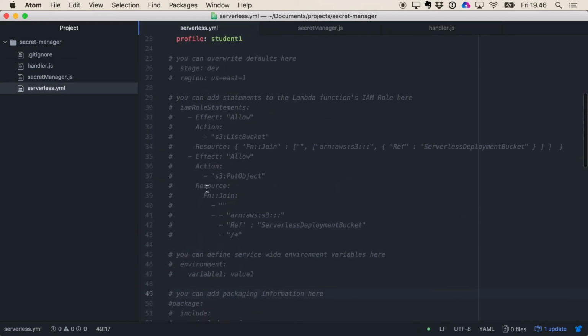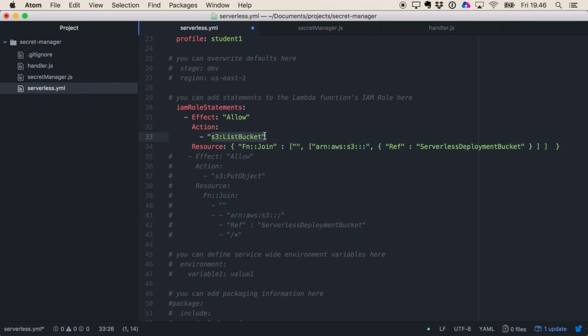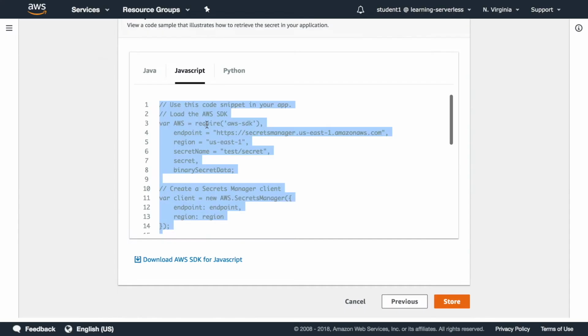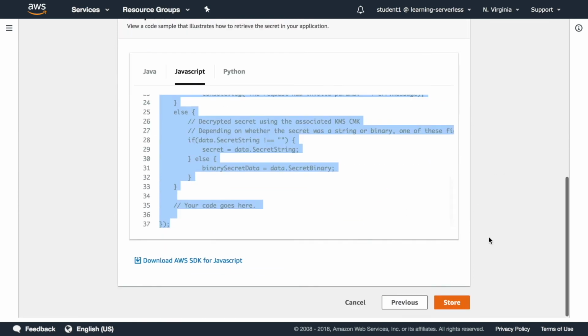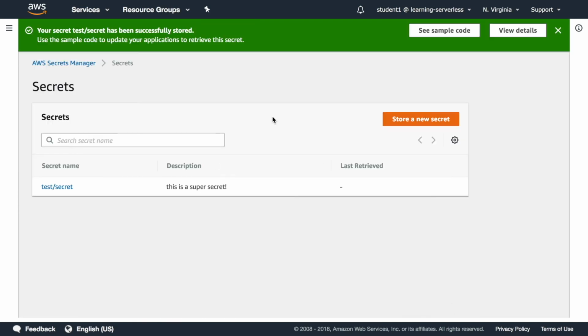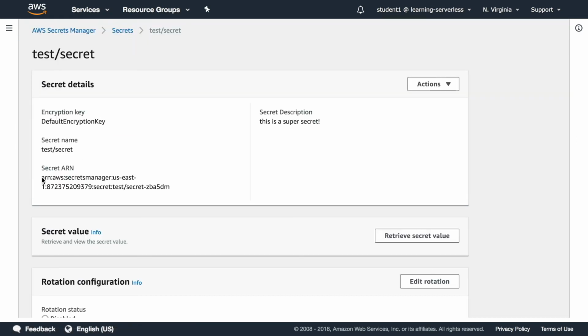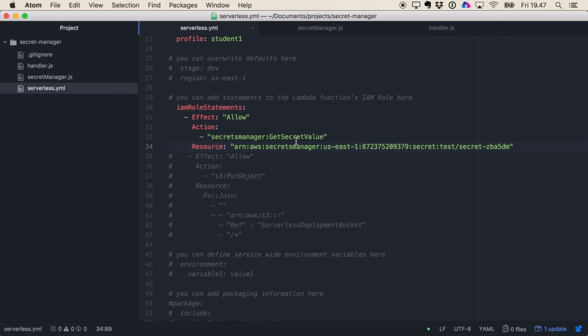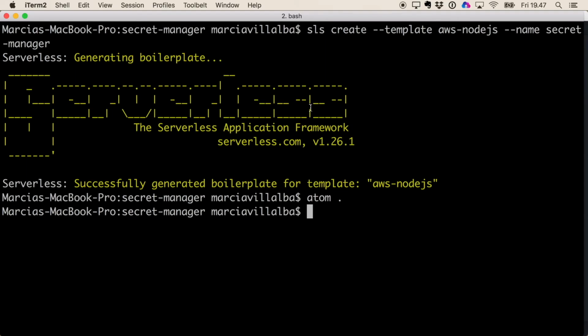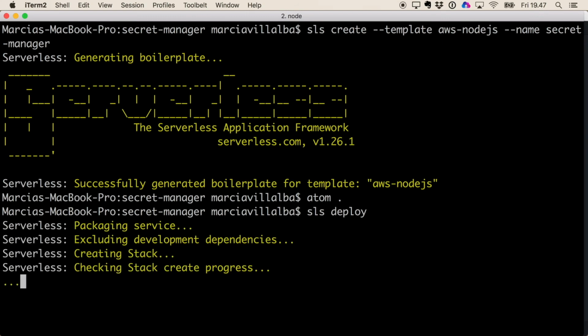And now we will do one more thing, that is to give permissions to this Lambda to access this secret, because the secret manager has fine-grained permissions, so you need to give permissions to the specific secret. And for that we are just uncommenting the IAM role statement and replacing with the right value, so it will be allow, and then the secret manager gets secret value, and then we get the secret ARN when we save the secret. You will see it there, so you can just put that in your IAM role and deploy, and then when this is ready we can test it.